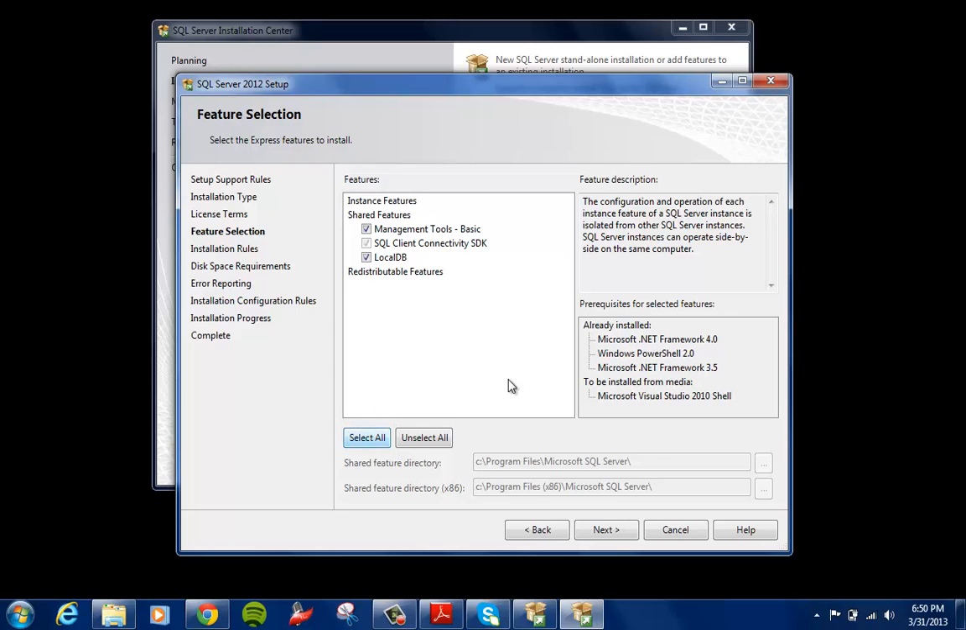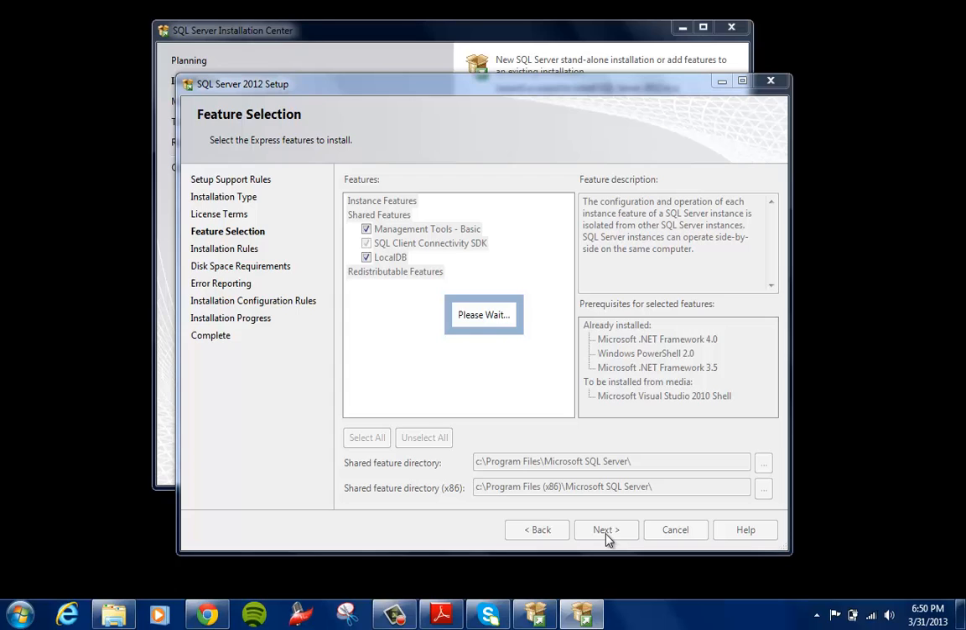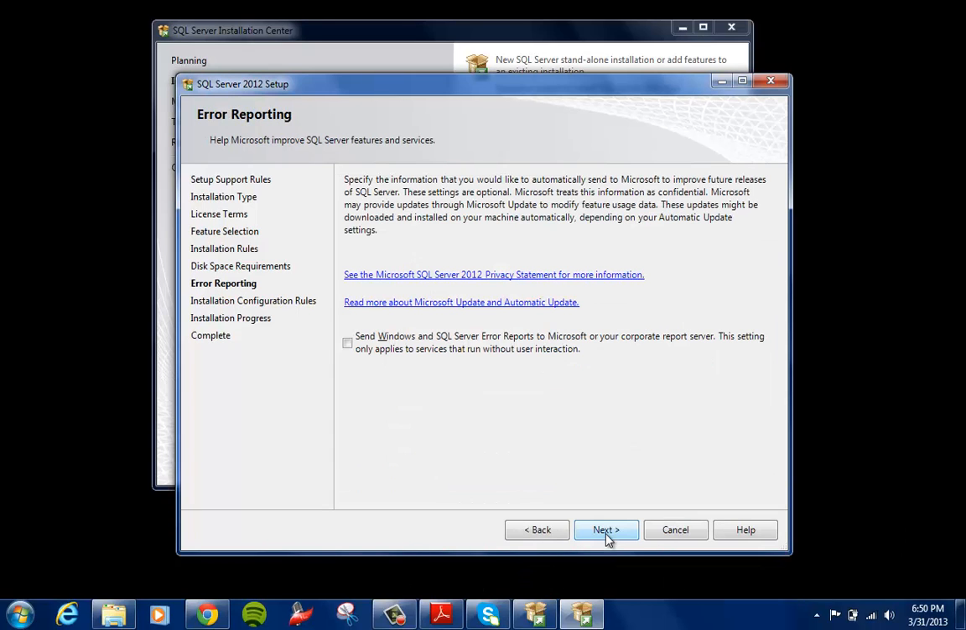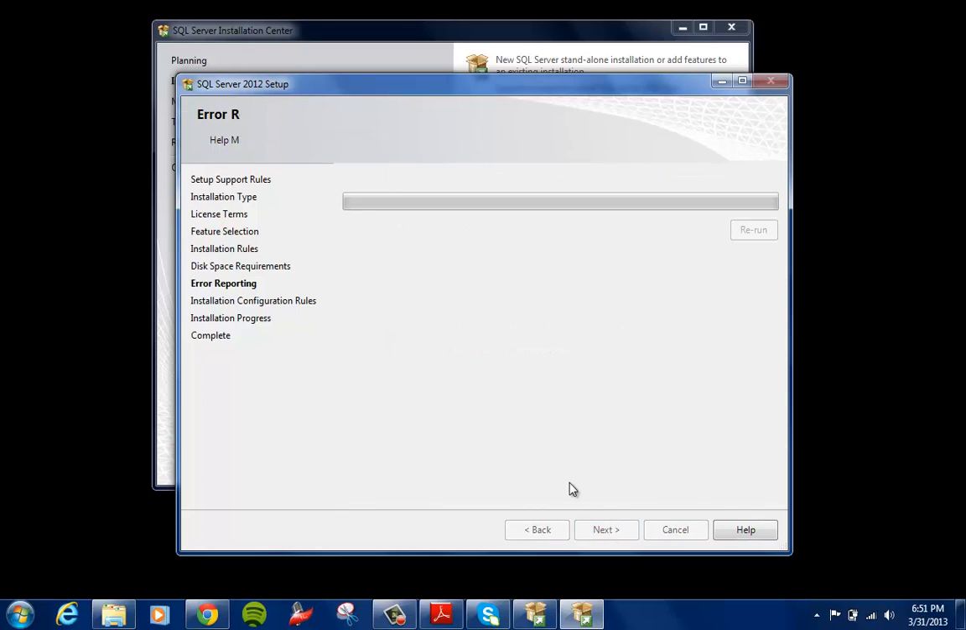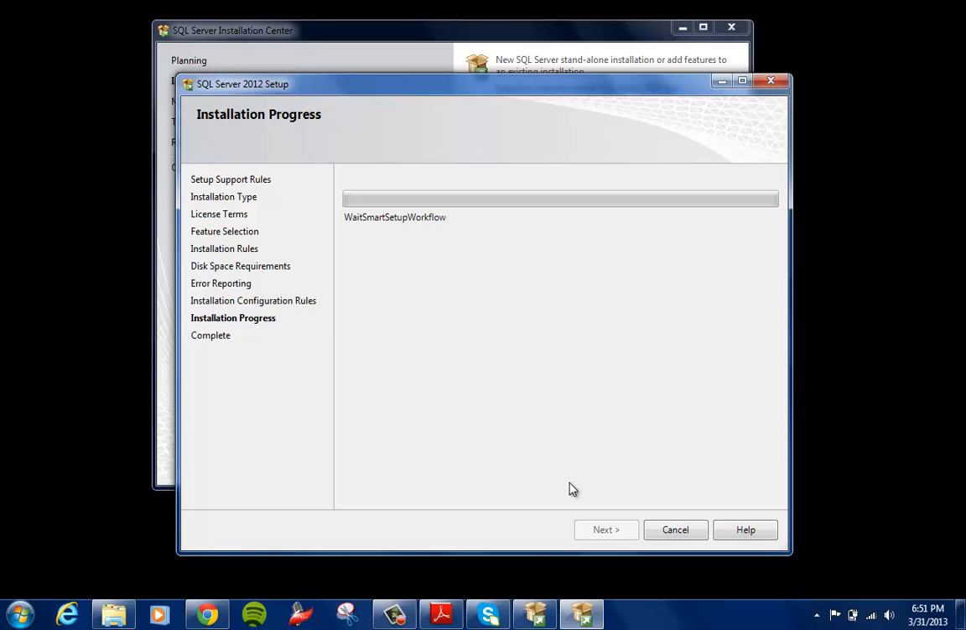Then you have to select the features, so I'm going to select everything, select all, click next. Then you'll be taken to this error reporting screen because it has checked the installation rules and quickly skipped the disk space requirements. I'm not going to select this one. I don't want my Windows to send reports to Microsoft, so I'm not going to check that one. So it's going to start the installation progress.